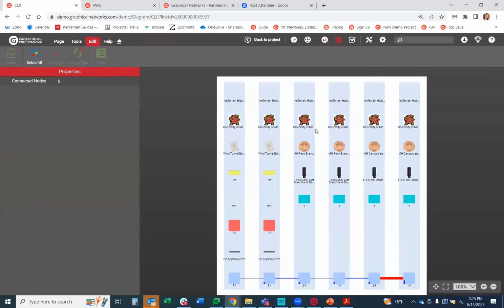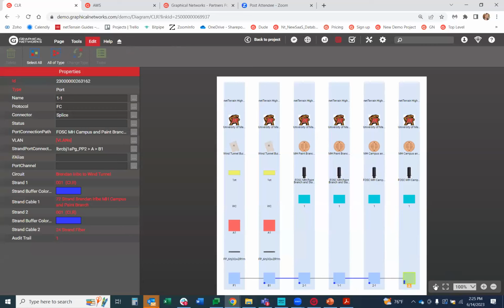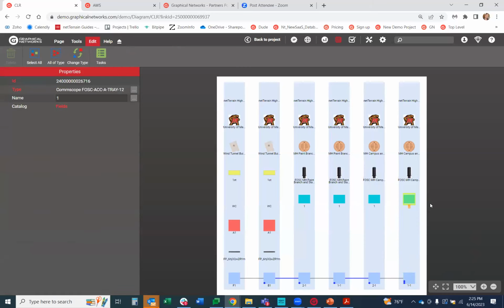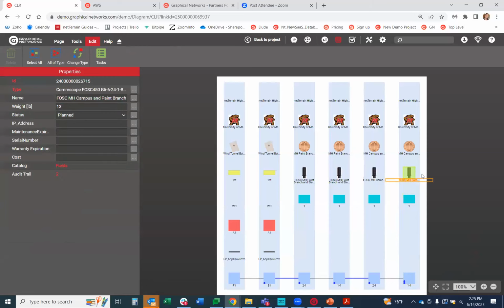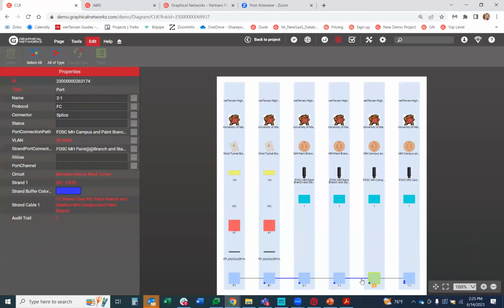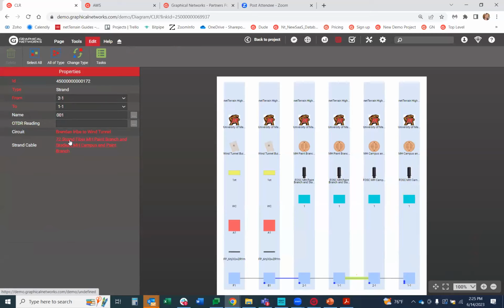I think this is a swim lane CLR. I mean, this is showing more of a physical map. So on port 11, there's actually 2 strands here. It's connected to card 1 inside the FOSC CommScope device, inside this manhole. It cross connects to port 21. It uses the 72 strand fiber. I'm going to click on that. I'll show you where it is.